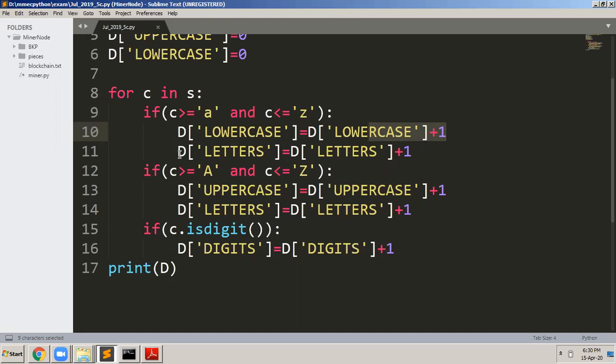And at the same time, whether it is a lowercase letter or an uppercase letter, it is a letter only. So even increment the letters. D of letters is equal to D of letters plus 1. So if the character is between small a and small z, increment the lowercase, and since it is definitely a letter, you increment the letters also. Last 10 minutes are remaining. Then in the for loop again check, if c is greater than or equal to capital A and less than or equal to capital Z, then D of uppercase is equal to uppercase plus 1, and letters is equal to letters plus 1.